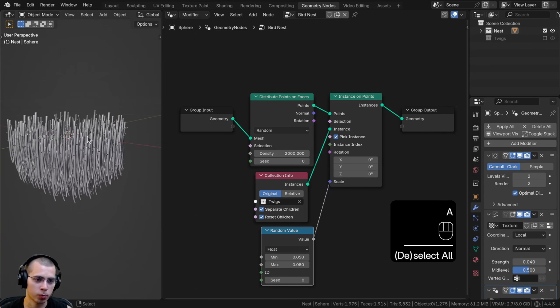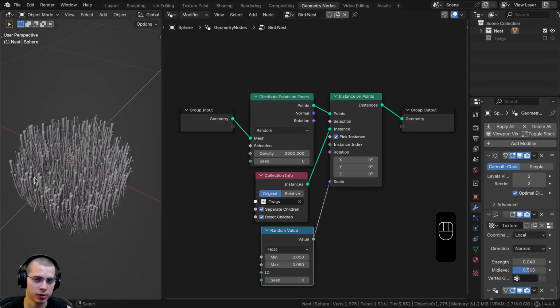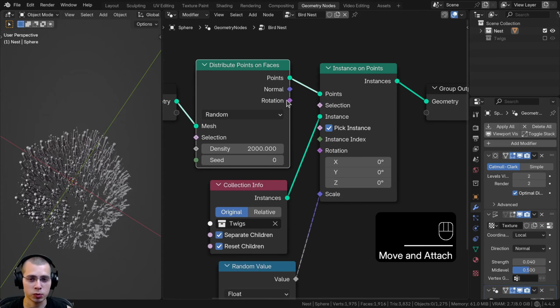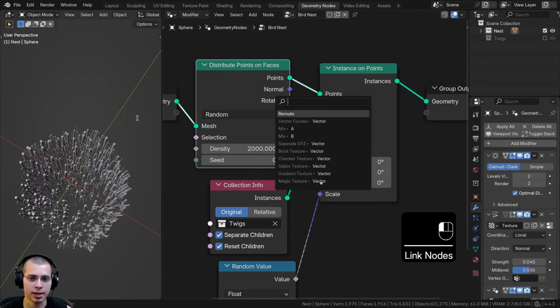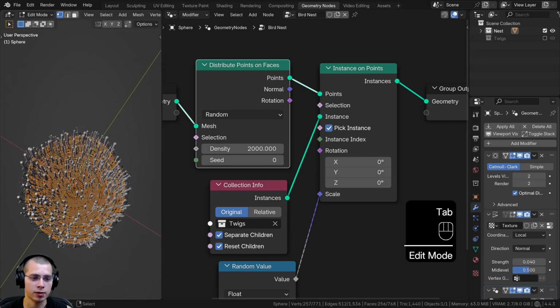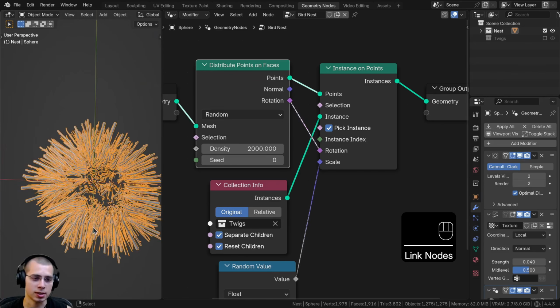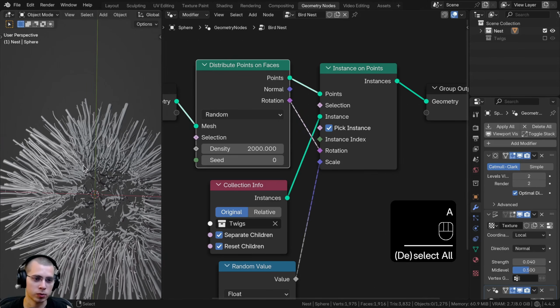Now the problem is that they're all pointed down, and I want them to kind of go around in a circle to make it look like the bird kind of placed them around. So what I want to do is take this rotation here on the distribute points on faces, and this rotation has the data of the rotation of the faces of the object. So I'll put the rotation into the rotation. So now you can see it's kind of working, but now they're all like rotated in.